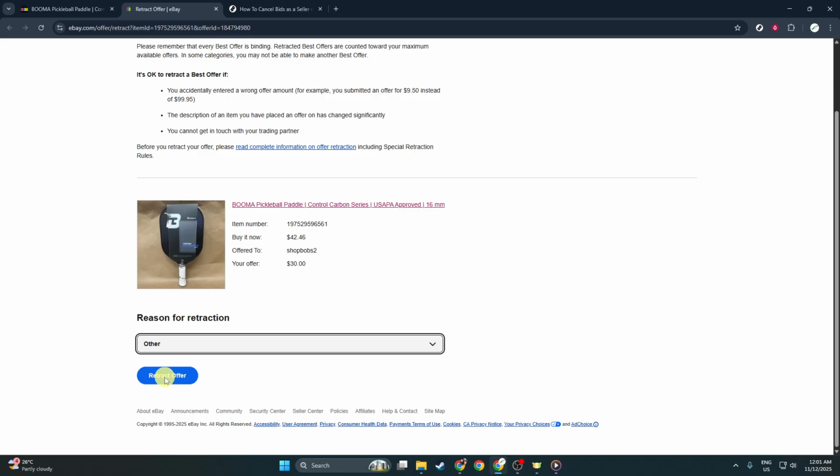And there you have it. Canceling bids as a seller on eBay doesn't have to be a complicated process when you follow these steps closely. We hope this guide has been helpful in streamlining your selling tasks.